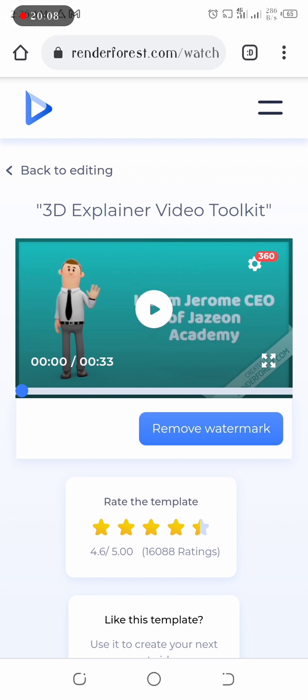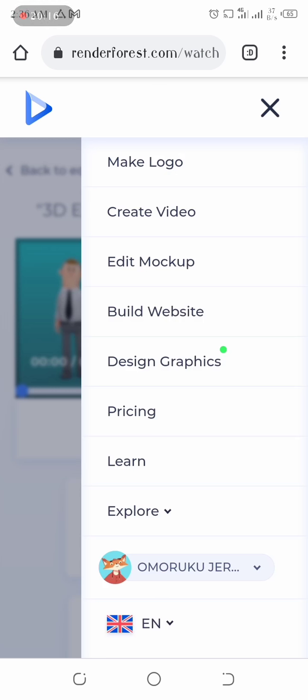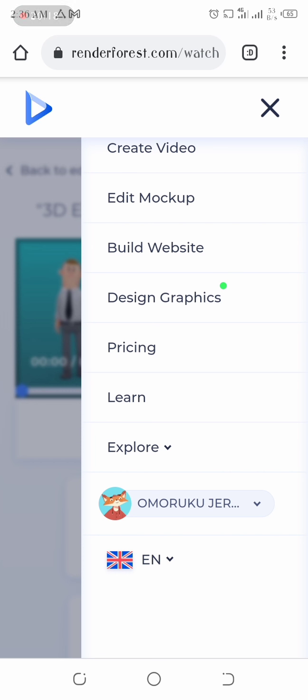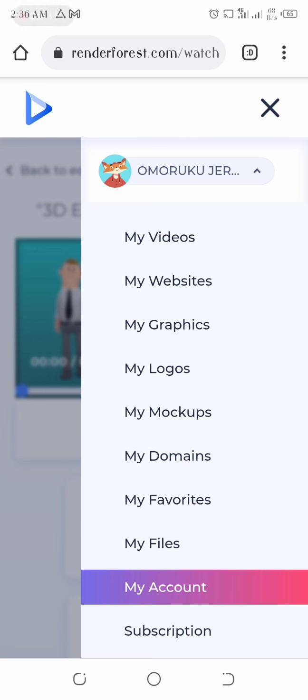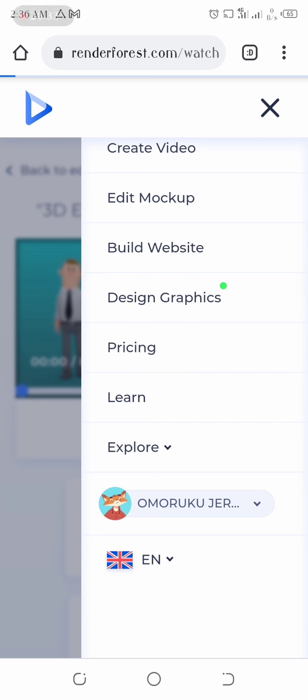Now let's proceed. How do you download this very video? Come to these two horizontal lines at the top of your screen. Scroll down. I have a foxy face; yours might carry a different avatar. But you will see your email name right there. So click on it and go to my videos.